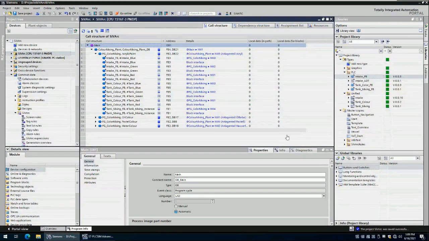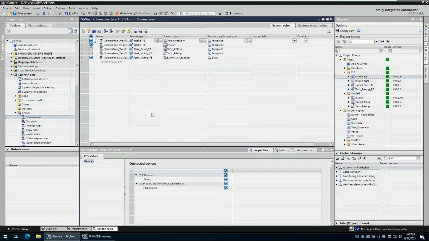SiVArc allows us to build a relationship between elements in our library, such as this intake function block and this Unified intake faceplate, and the PLC call structure. This relationship is done using SiVArc rules. So first of all, we'll have a look at some SiVArc screen rules. We'll open the screen rules up.